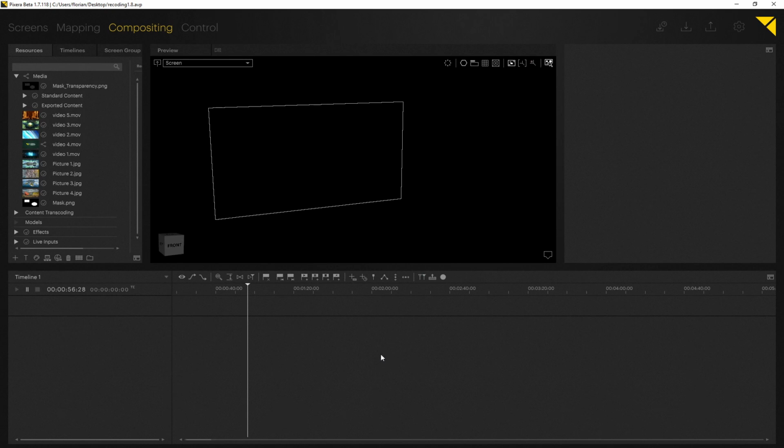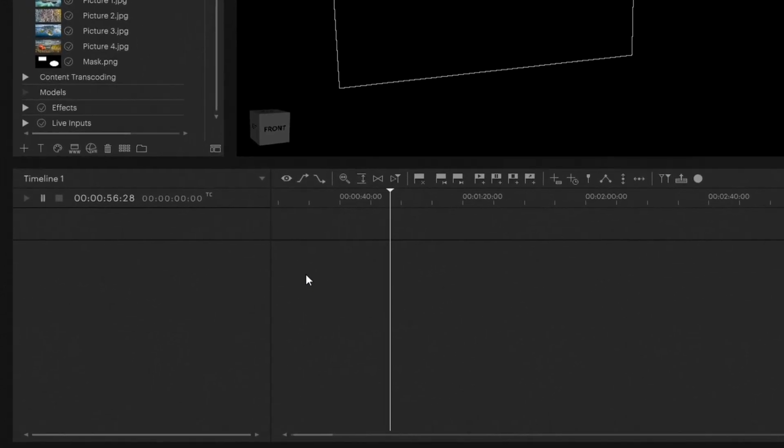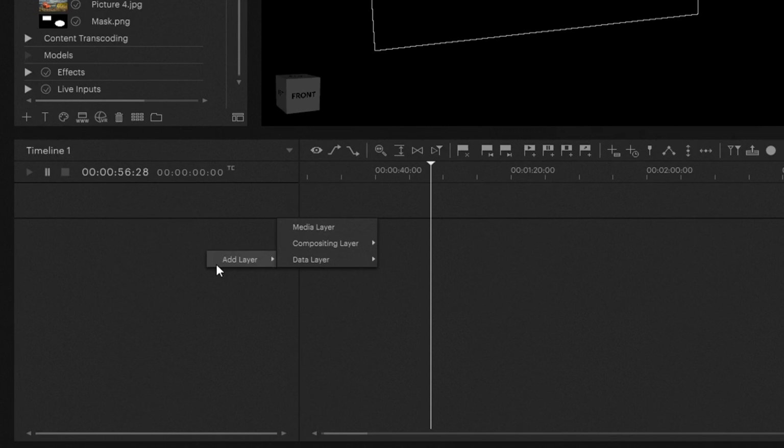In 1.8 we added some features to the layers. So for example, now you are able to add media layers, compositing layers, so for example to load Notch, Unreal and Unity scenes, and also data layers, for example to add a pdtf file and to animate the perspectives.